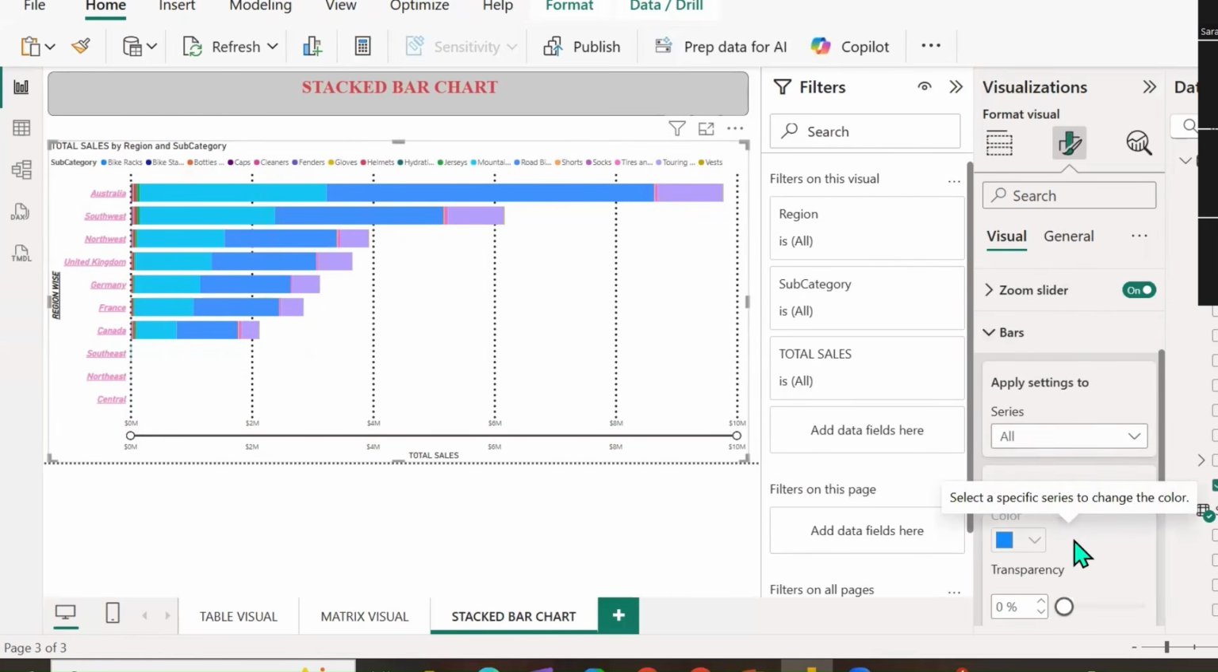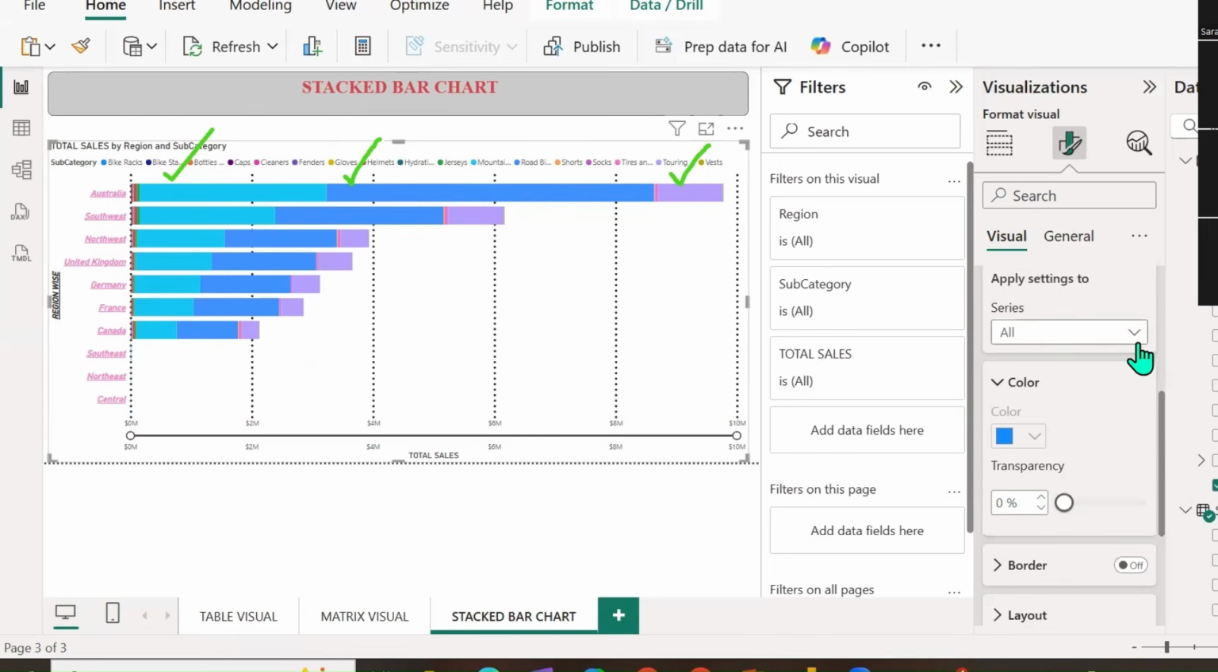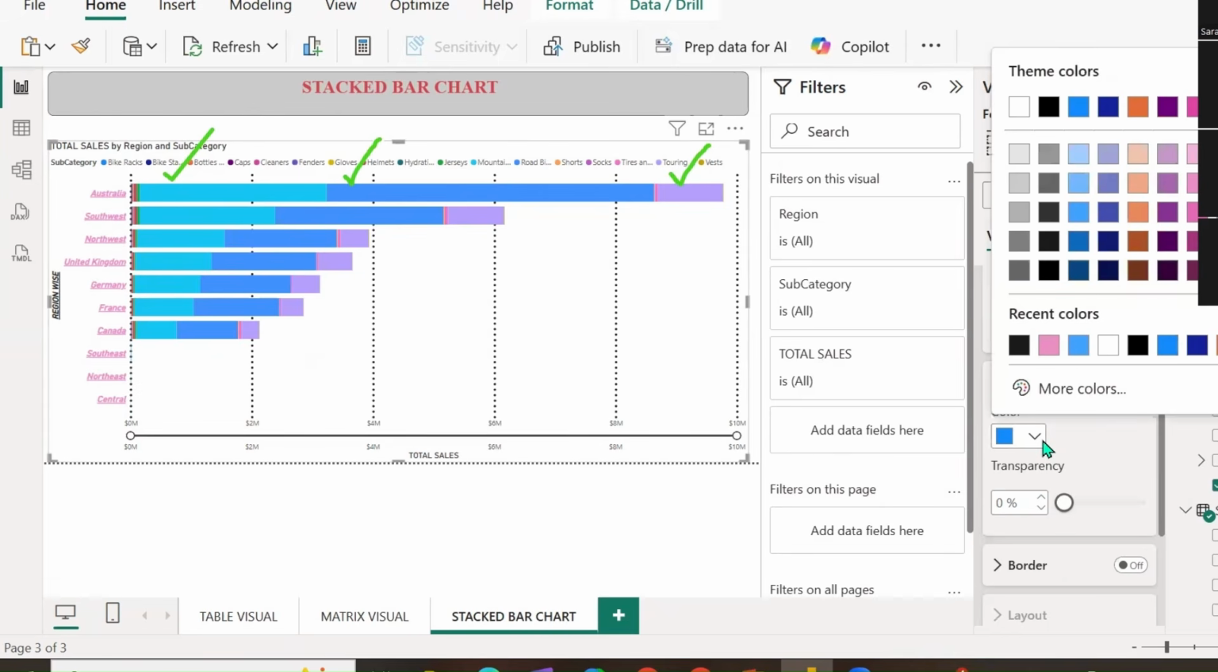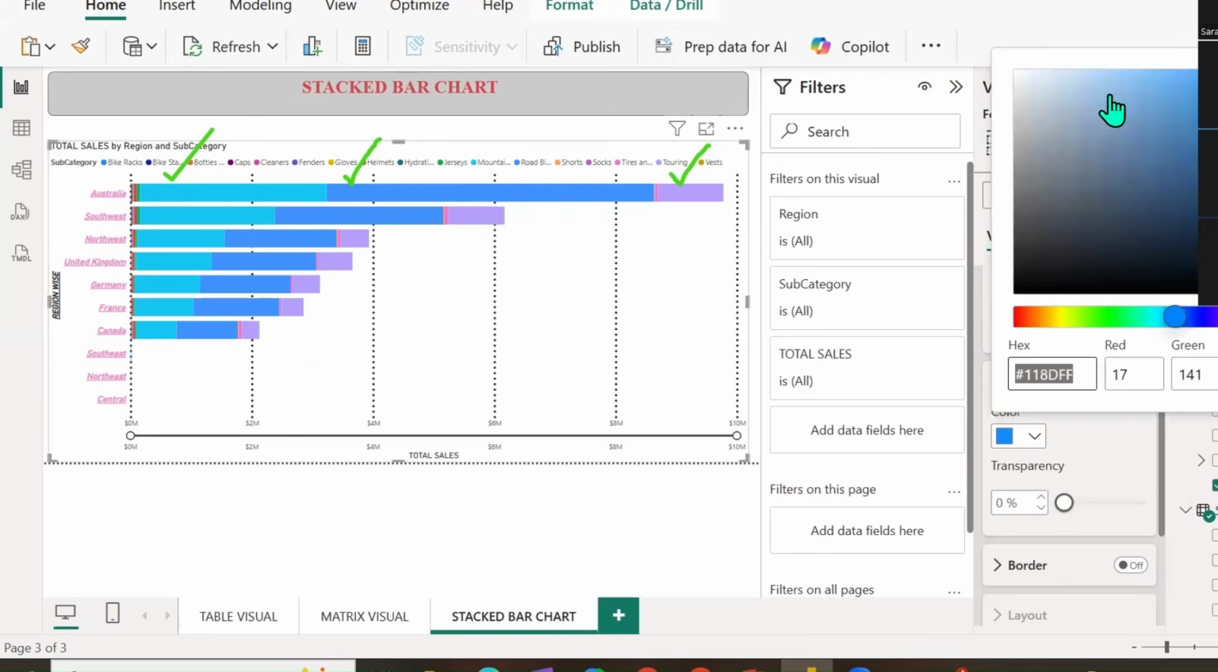And bars. So do we want to make any changes? The color coding, I do not like the color coding, or we want to change the individual bar color coding. For the bike racks, I see some color. This is one color. For another, I see this color by subcategory. But I do not want like that. I would like to change the color. Click on this. Select the subcategories. We have the feasibility of selecting the colors of the bar by clicking on the individual series. Click on this. Click on more colors and change the color.